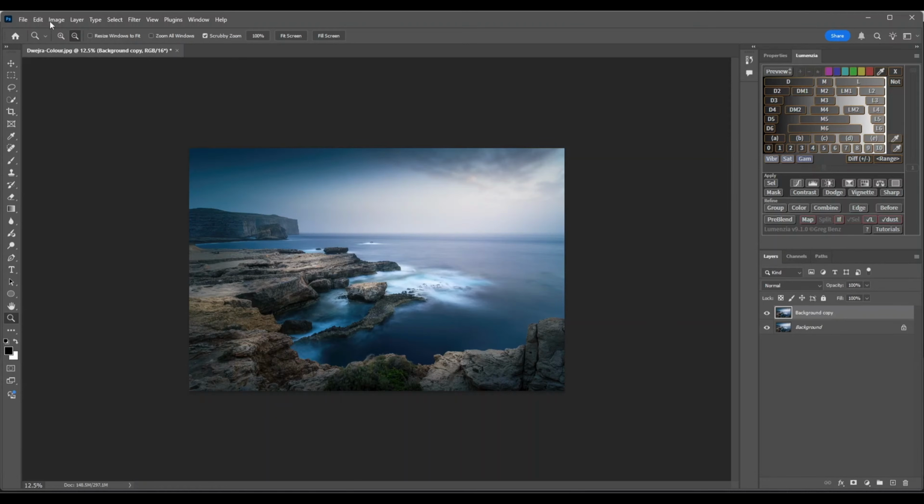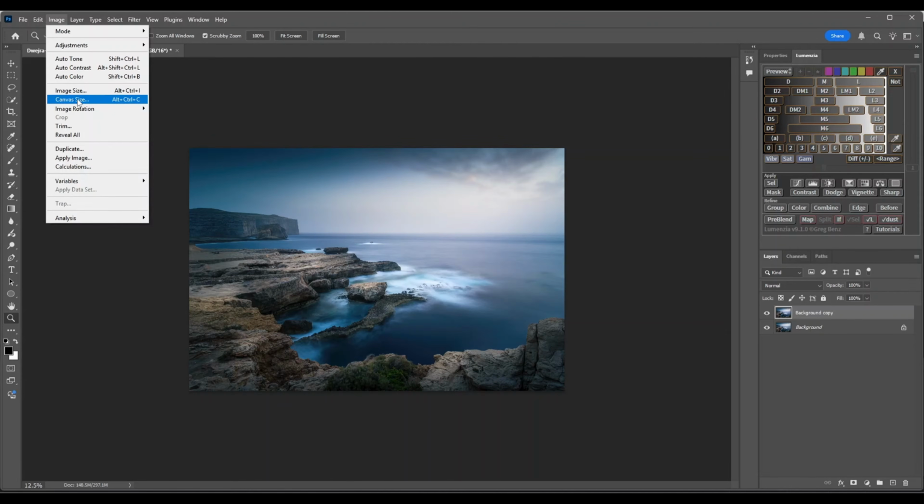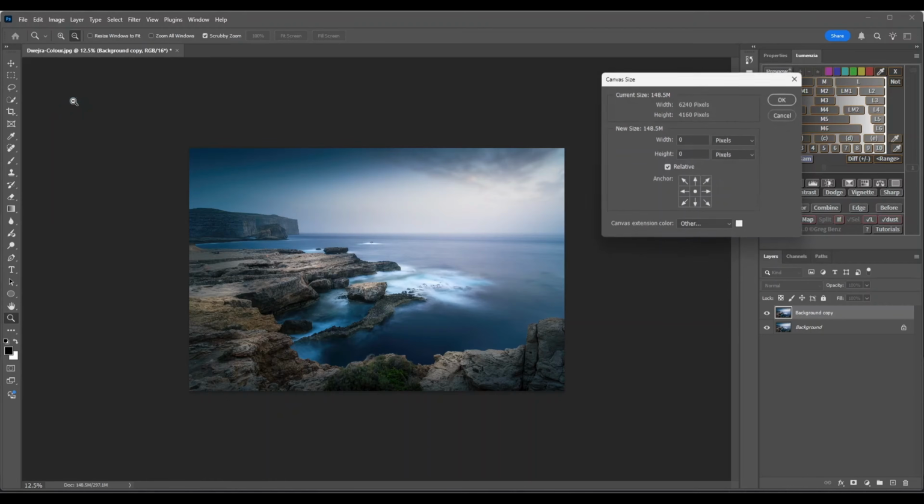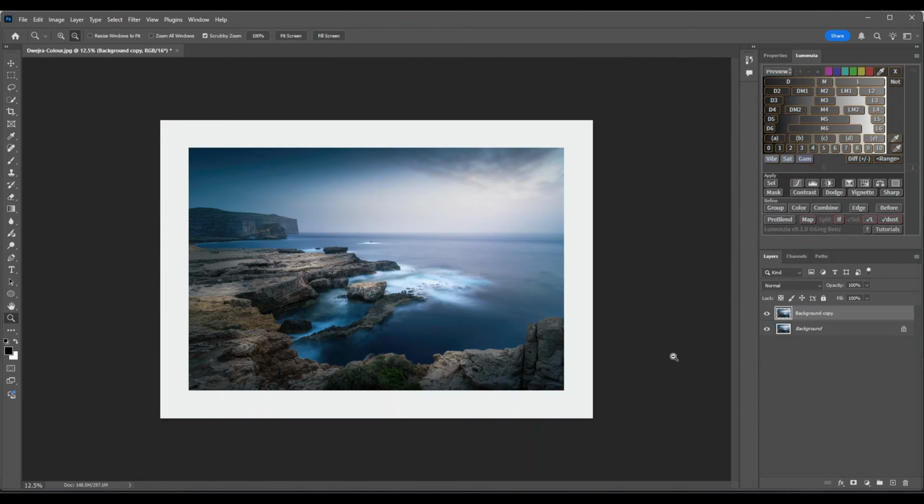Next, we head over to Image on the top here. Click on Canvas Size, and here change them to centimeters or millimeters, to which one you prefer. And I'm going to do a frame of around 8 centimeters for the width, and for the height 8 centimeters also. Click OK, and there we have our frame.